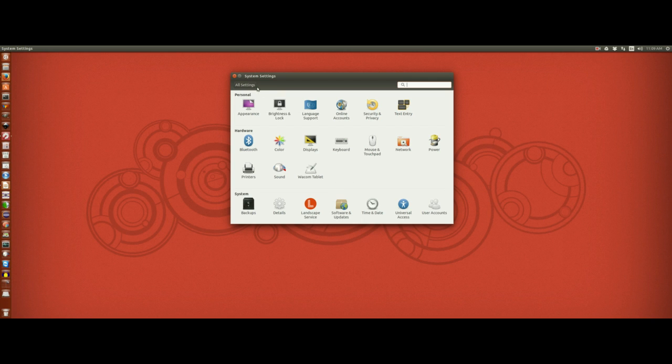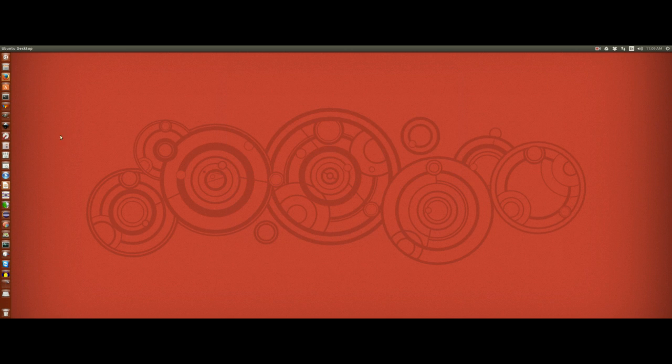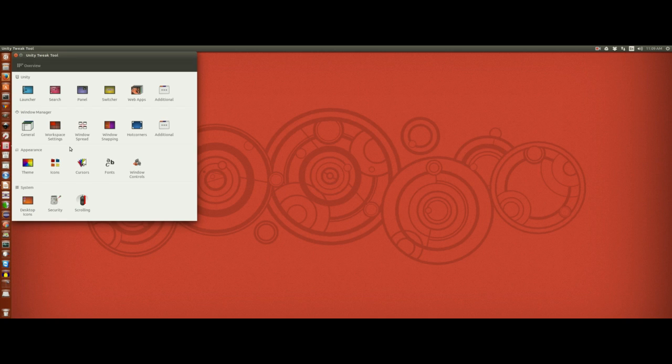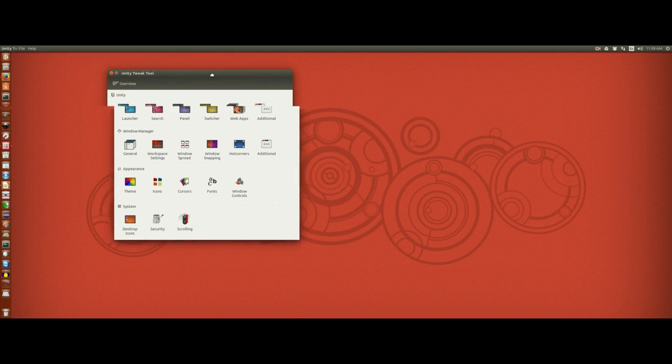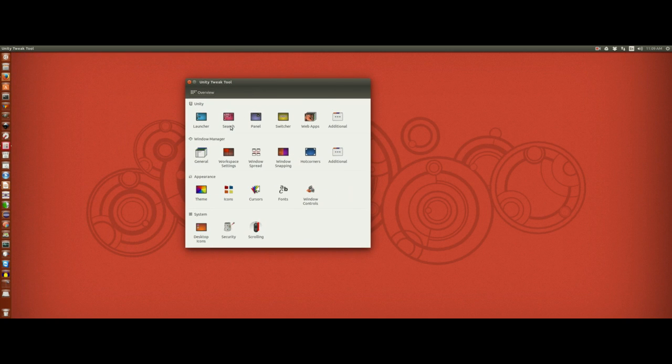So that's the system settings application. There's another application called Unity Tweak Tool. If you don't have it, you can install it from the software center, and then you can launch it. This is a tweak tool or configuration tool for you to configure the look and feel of the graphical user interface for your Unity desktop environment.